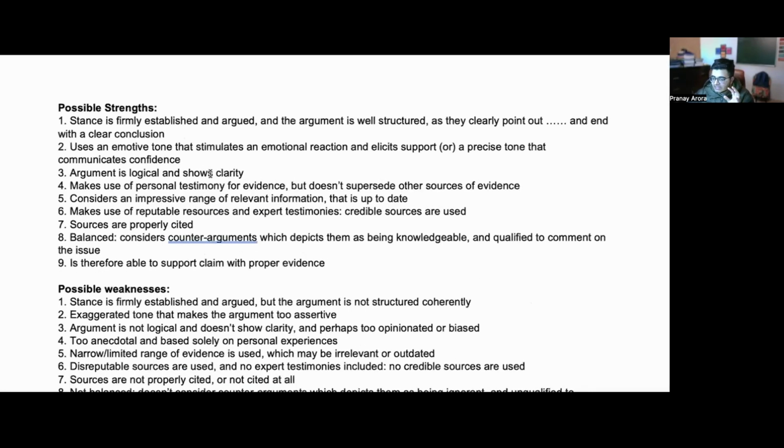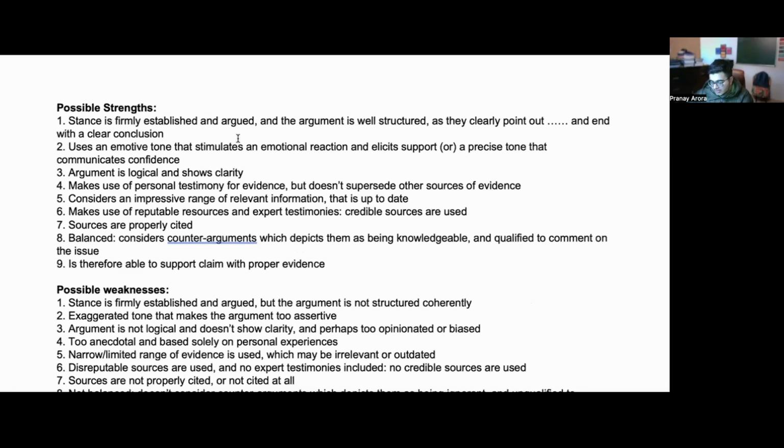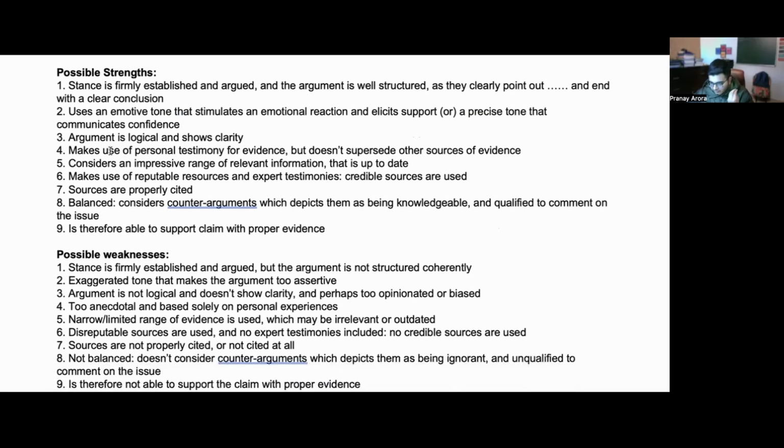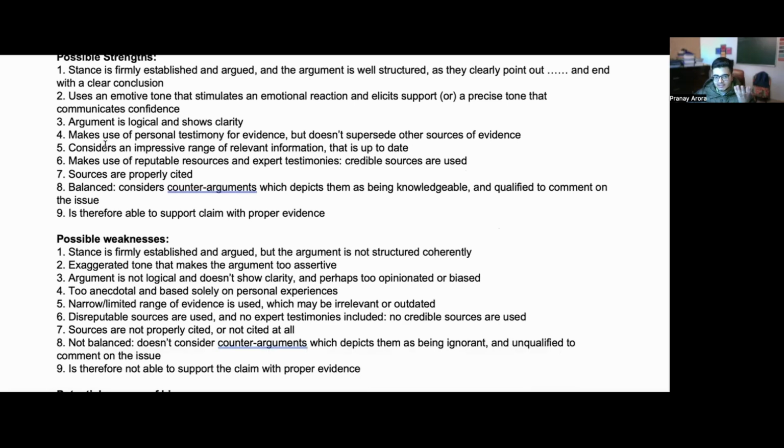So, possible strengths that you could find: the stance is firmly established and argued, and the argument is well structured. It uses an emotive tone, however, it does not have an emotional appeal. So there is a difference. If it's sounding very bad and making you feel pity, it might have an emotional appeal. Whereas it can be emotive, using a lot of emotions to prove itself. The argument is logical and shows clarity, and makes use of personal testimony.